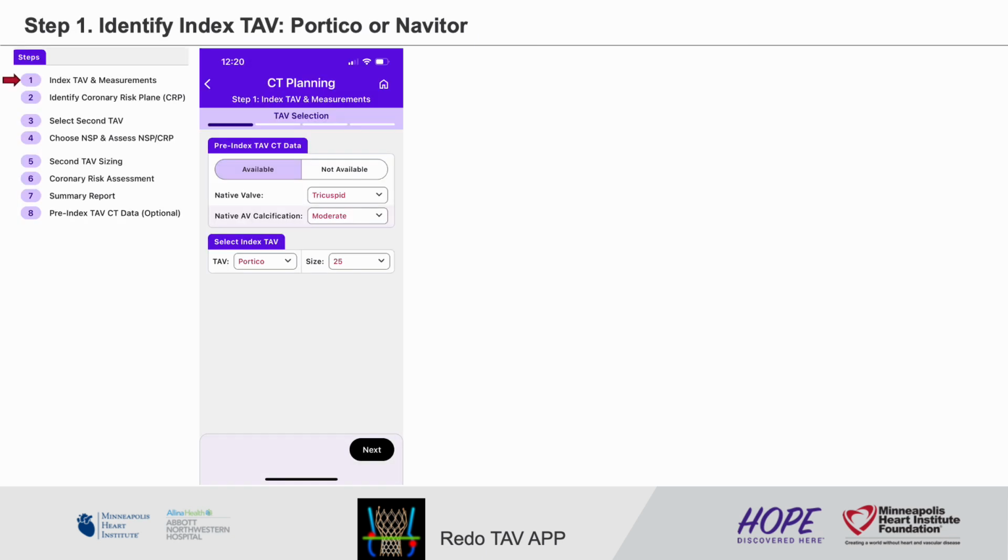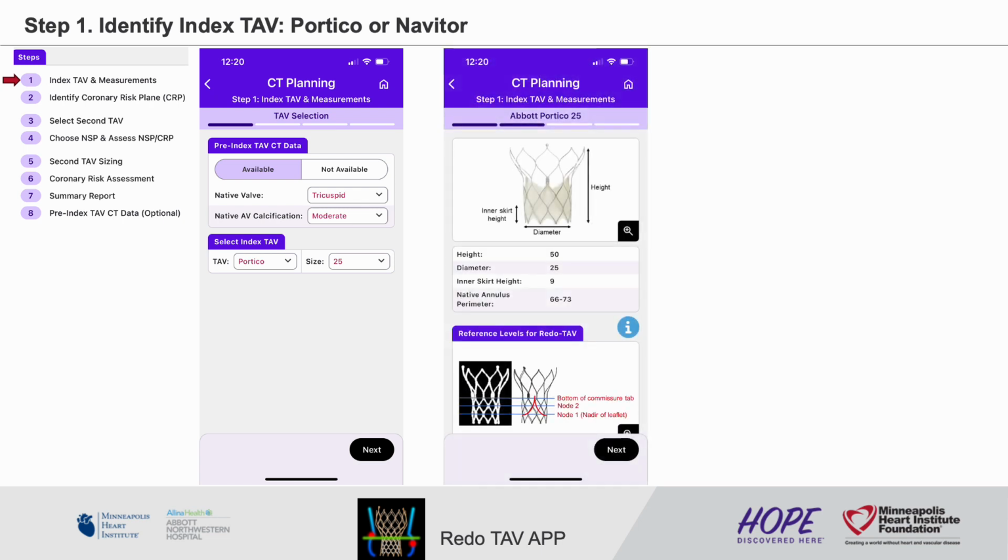The first step is index TAV and measurement. If a pre-index TAV CT data is available, select native valve morphology and severity of calcification, and identify your patient's index TAV type and size. And then you will get the fundamental information of the valve. Please keep in mind that this light blue eye mark is a link to some detailed information.